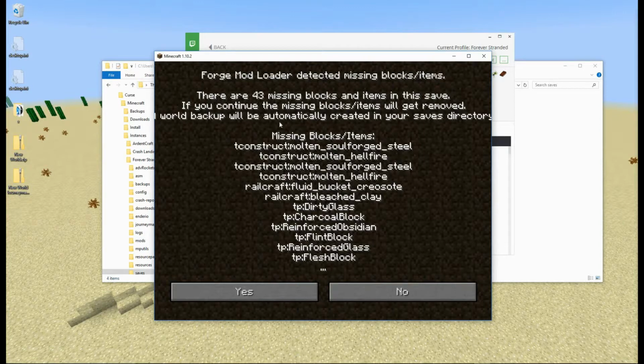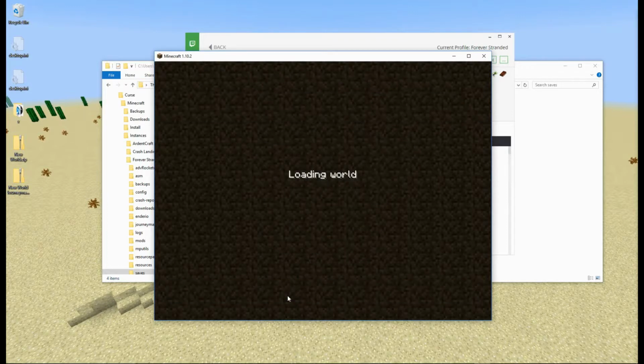And so in between the versions, a lot of things got removed. That's why this is showing a missing block, because the map was generated in an old version. And since then, all of these things have been taken out of the mod pack, but don't worry about that. Just hit yes. The only reason you might have to worry about that is if you had any of these crafted and in your inventory, they'd be gone. So let's just hit yes and get in.